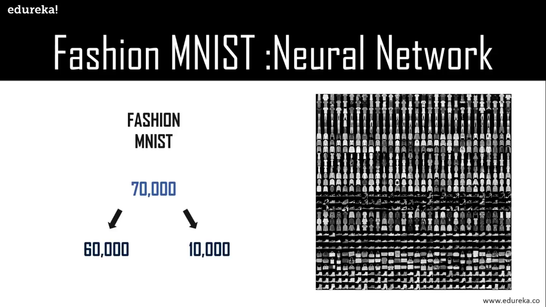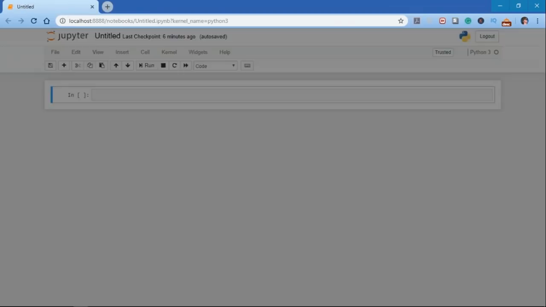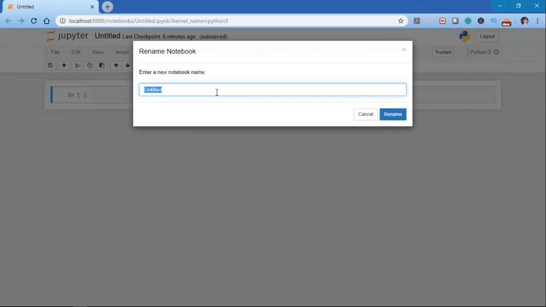Now what you can do is access the Fashion MNIST directly from TensorFlow. Just import and load the data. So what I'm going to do is create an IPython notebook here. So I'm going to name it as image classification fashion MNIST.